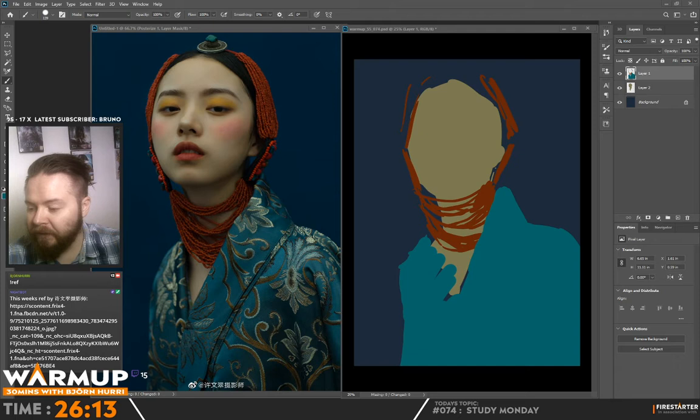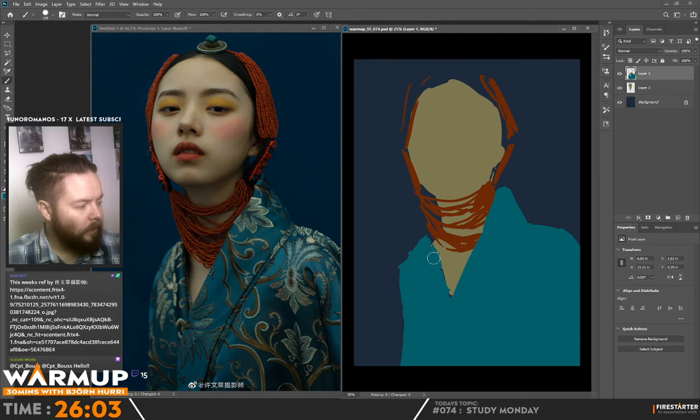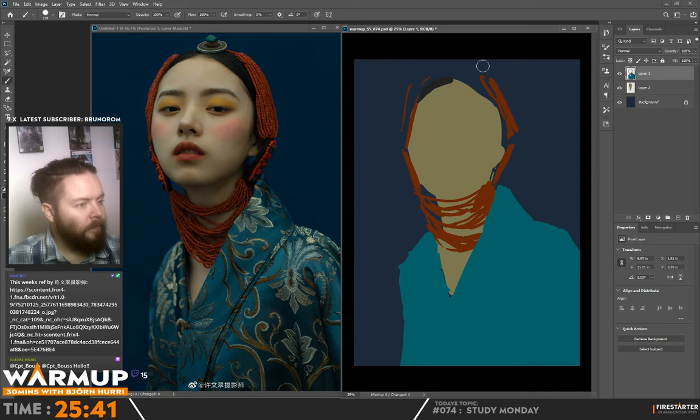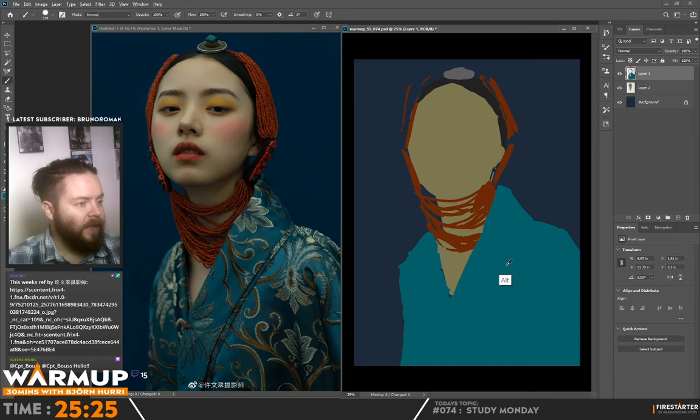So again, the basic idea here is to simplify the values, focus on the planes, no gradients, all hard brush, and try to make the forms and the planes of the face come across correctly. So what I'm doing first is I'm just blocking out the overall things here so that I can start having somewhere to start with, right?